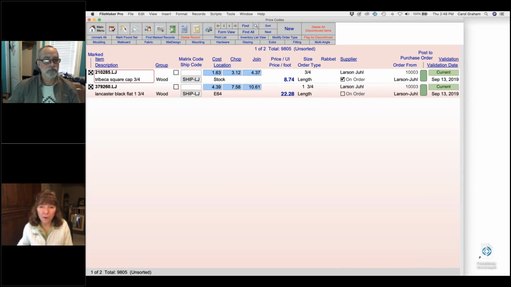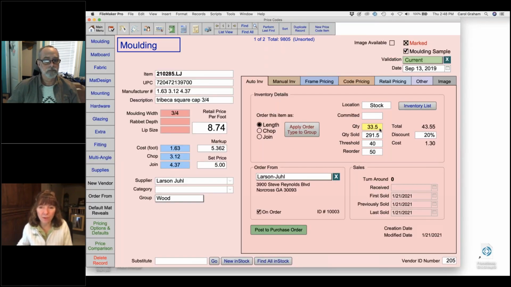So over here on the right hand side, the quantity that I have in stock is bright yellow. A quantity field is always bright yellow on all of the screens. Quantity sold threshold is the amount. Once the quantity is below the threshold, it will automatically reorder this amount. When it has been ordered, it will put the check mark into the on order button. And then if you wanted to, you could take that number, go find that number on the purchase order, and you would find the exact purchase order that it's currently on.